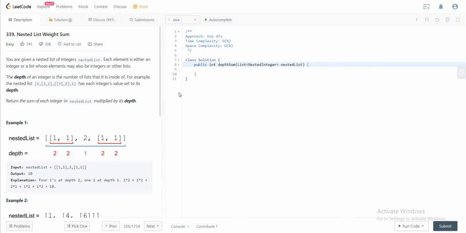Today we are looking at question 339, nested list weight sum. The way we'll be approaching the solution is by using DFS. So let's jump right in. We will be returning the result that we get from the DFS method.